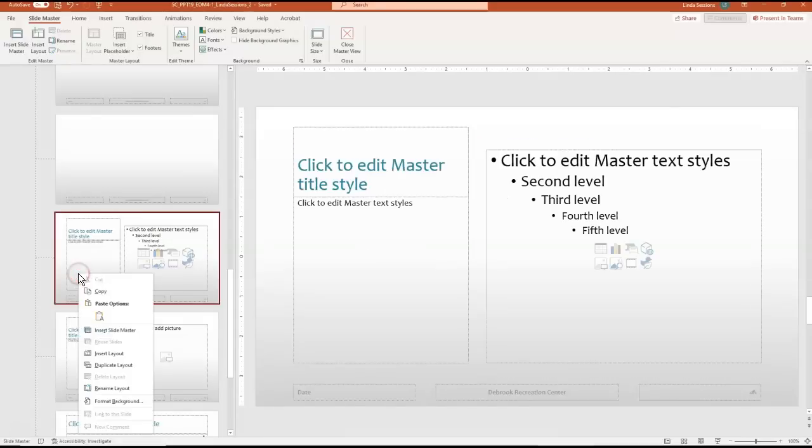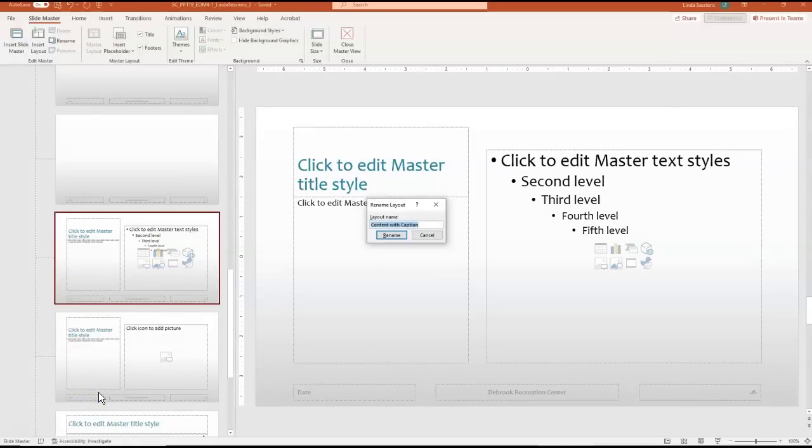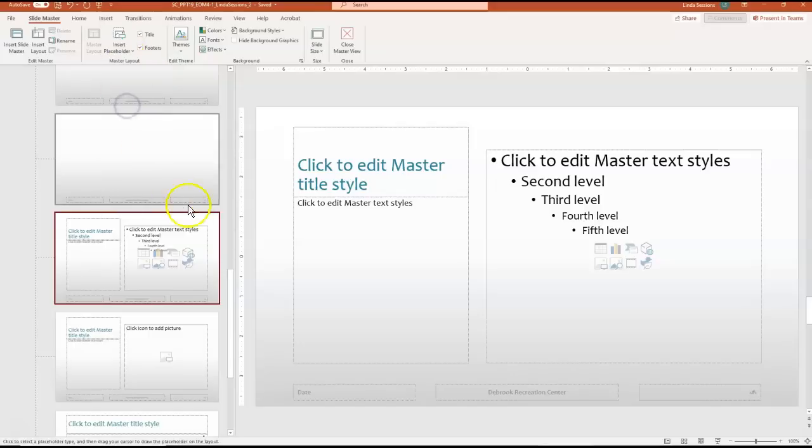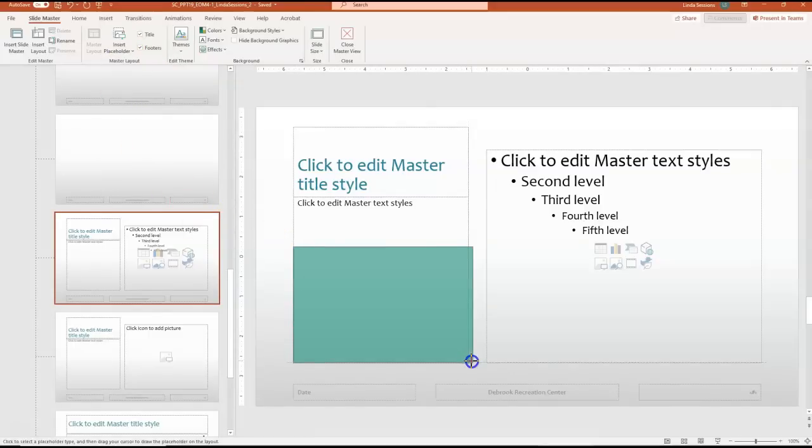So if I right click on it, I can rename my layout, and I'm going to rename it celebration. Then I want to insert a picture content placeholder over here in the left placeholder. So right up here, I've got insert placeholder. Come down here and select picture, and I'm going to put it right here in this bottom area.